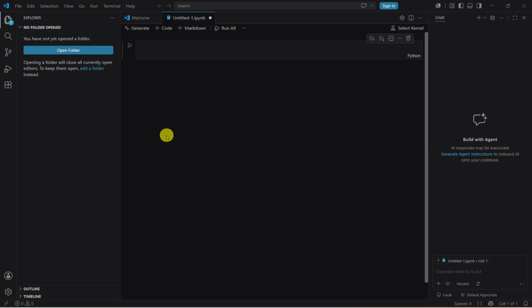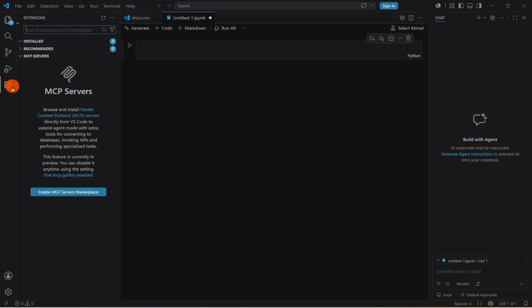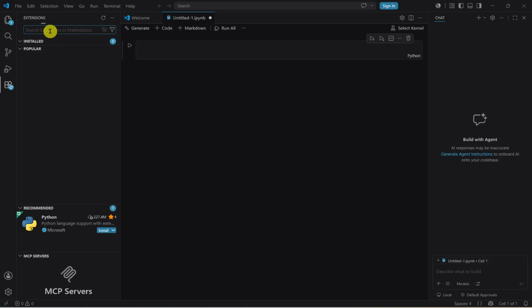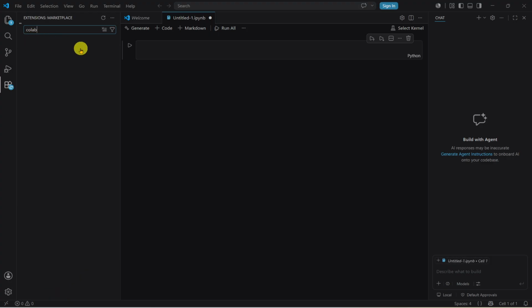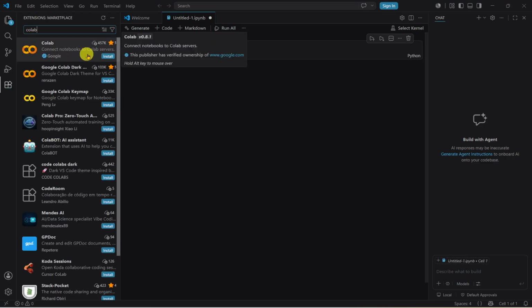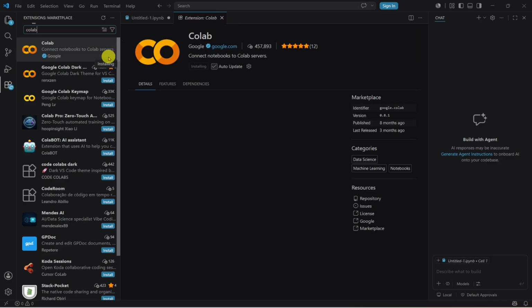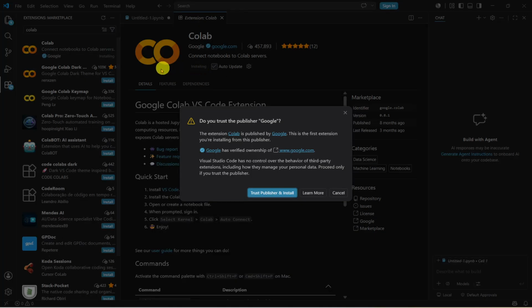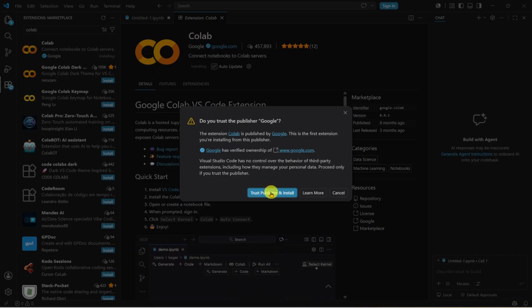Once VSCode is open, look to the left-hand navigation panel and click on Extensions. This area lets you add extra tools and features to VSCode, and in this case, you'll use it to install the Colab extension that helps create the connection. In the extension search bar, type in Colab. As the results appear, find the appropriate extension and click Install. Give it a few moments to finish installing. If VSCode prompts you to reload or refresh after installation, allow that to happen so the extension can activate properly.